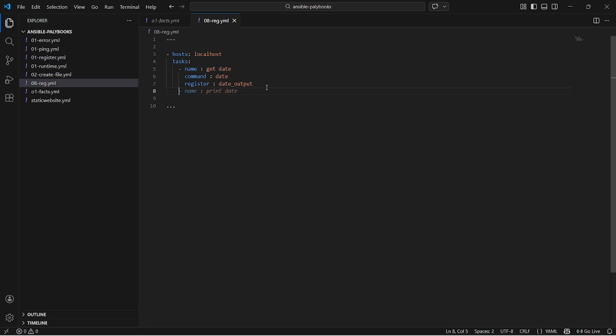After that, I'm going to say print date. So the next task name is print date. Then we are going to use the debug keyword. Right now I'm not going to use any variable, as the variable concept is still pending. That's why we are going to see the message like this.